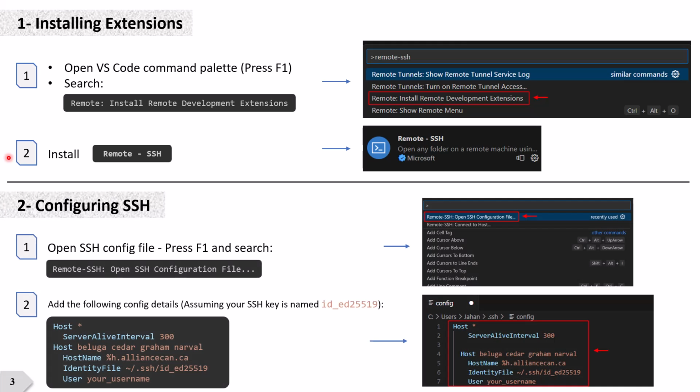Next, we need to set up details for our connection. There is an SSH configuration file where we can define entries per remote host. Here we'll add details like the host name, our username, and identity file, which I'll show you how to make that key in a bit. This sets up VS Code with the information needed to connect to clusters.